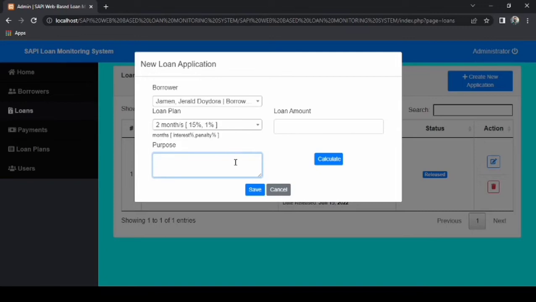So purpose, for example, his purpose is to make a capital. Okay, so for example, for the loan amount, he will borrow 10,000.